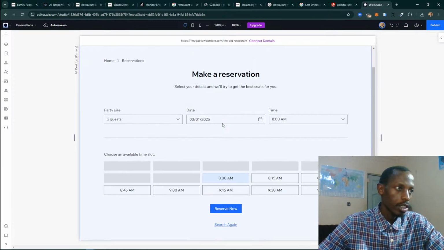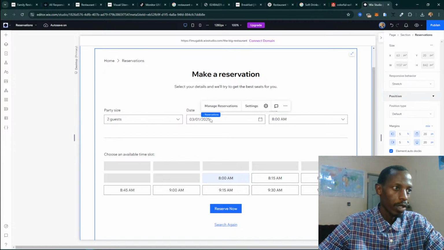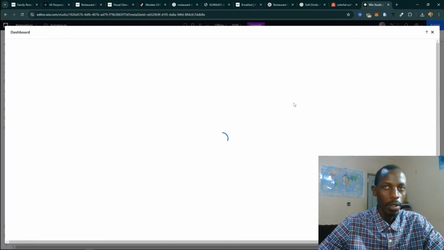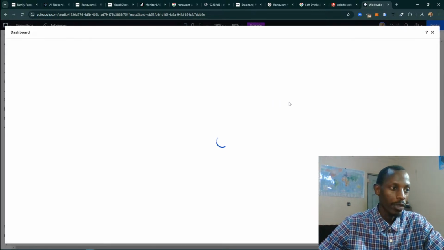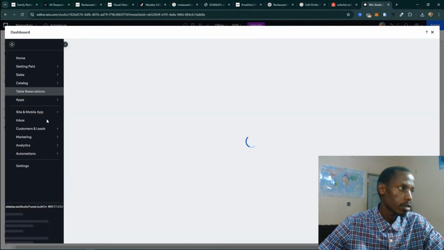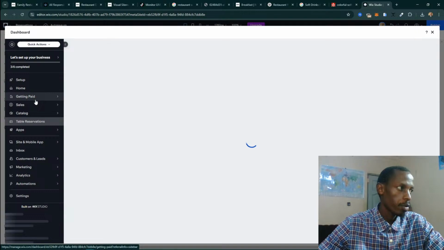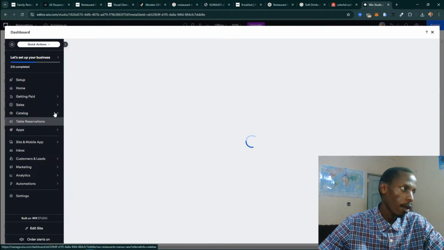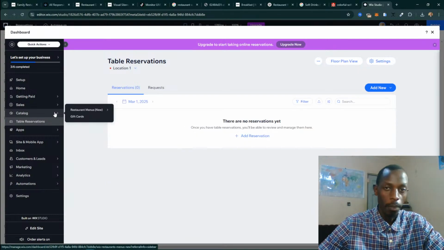So as you can see, this is an app basically specifically made for those with big restaurants that have many tables. So you can just click on manage reservations, and it brings you, I think you can notice it has its own section, but for the menu of the restaurant you'll have to go to catalog.